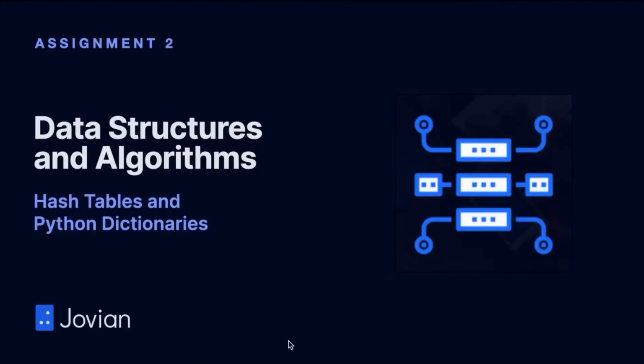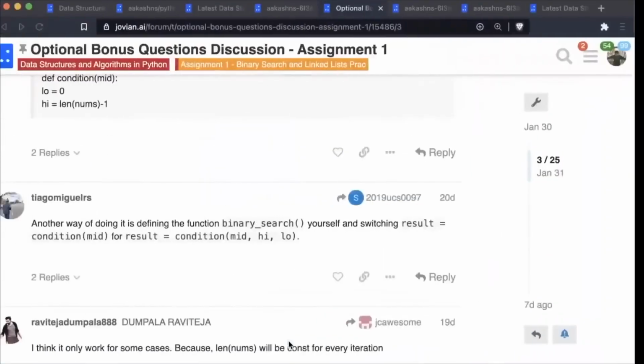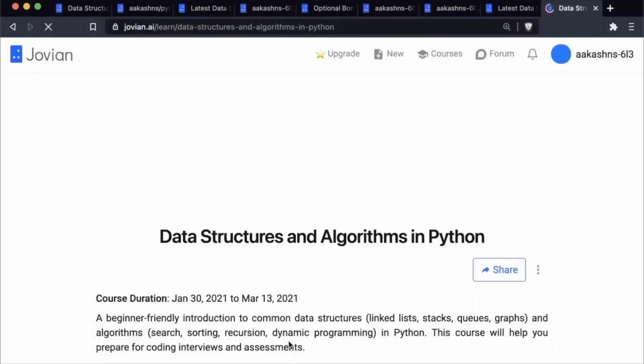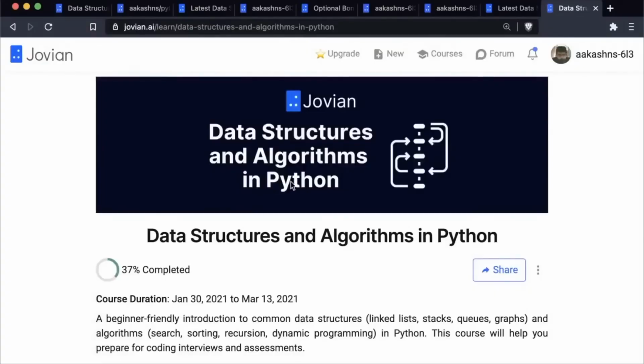Let's look at assignment 2 of data structures and algorithms in Python. The topic of the assignment is hash tables and Python dictionaries. So let's get started. The first thing we'll do is go to the course website, pythondsa.com.